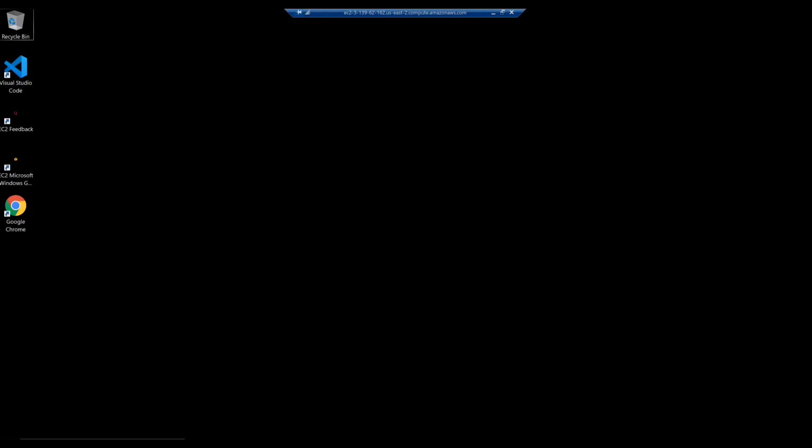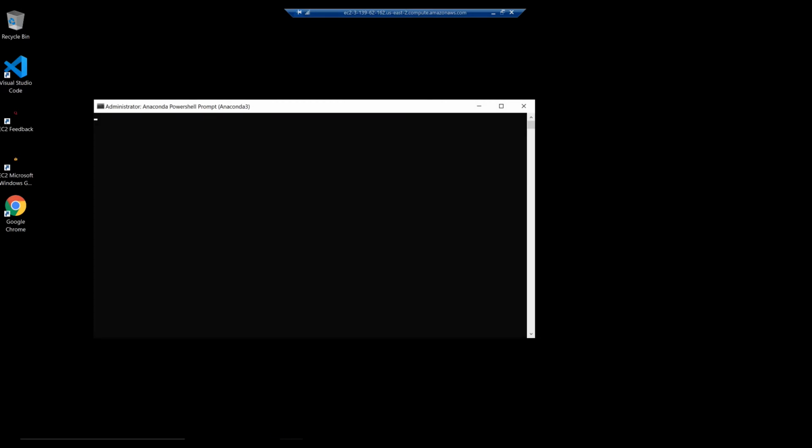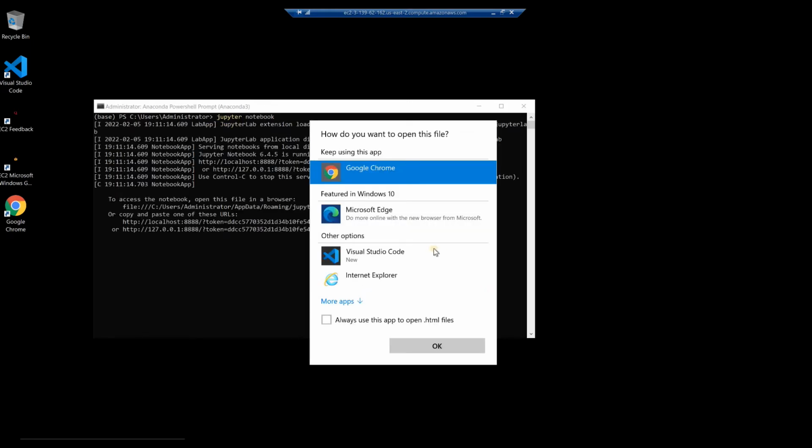Having RDP'd into the Analysis EC2 instance, click on the Anaconda Powershell command icon in the taskbar. In the command window, enter the command pwd and press Enter. Note that your present working directory is your home directory. Key in Jupyter Notebook and press Enter. The Notebook dashboard opens in our default browser, Chrome. If the How do you want to open this file question pops up, select Google Chrome. Check Always use this app to open .html files. Click OK.